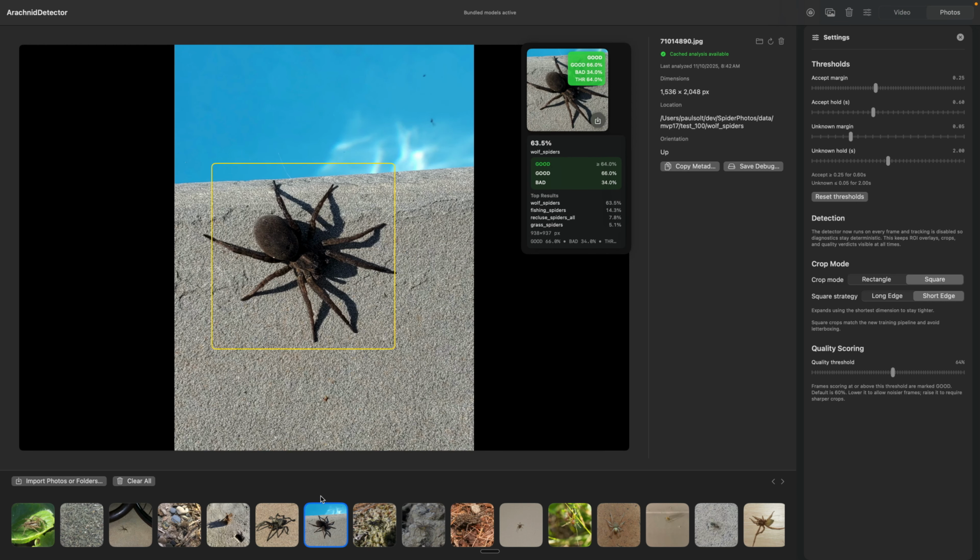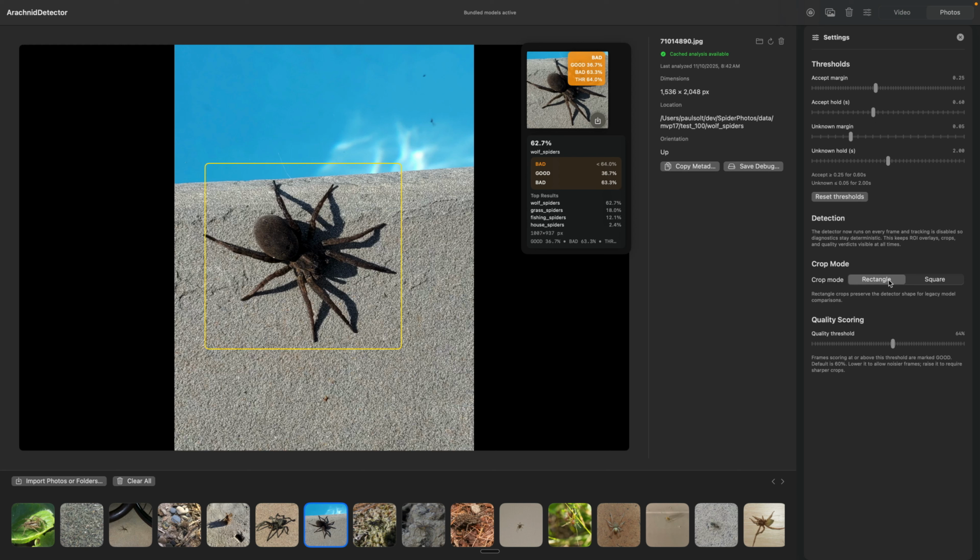Here is another wolf spider. And this one comes up 63% wolf spider. If I go long edge, still confident. If I do the rectangle shape, still confident. So that seems pretty confident that it is a wolf spider.